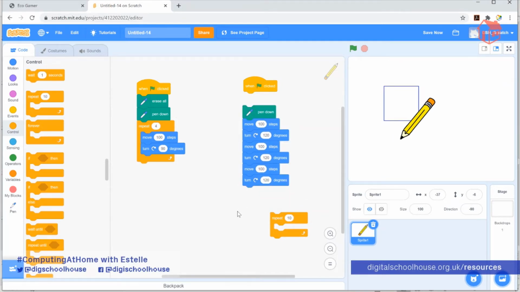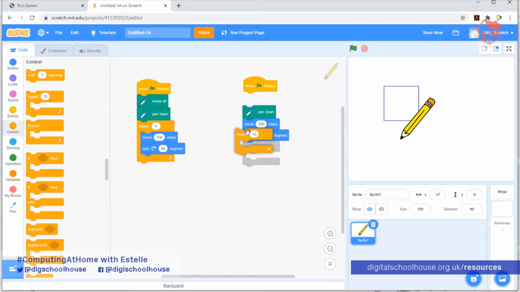Okay, so what do we need to do to this bit of code? First job, remember, work out which instructions are being repeated. Very good, it's just those first 2 instructions again. Let's get rid of the excess, and then we're going to put our repeat around those 2 instructions. Perfect. And then we need to change the number of times it's being repeated.